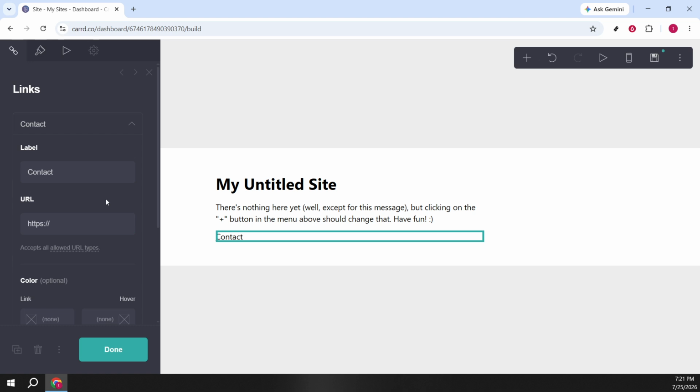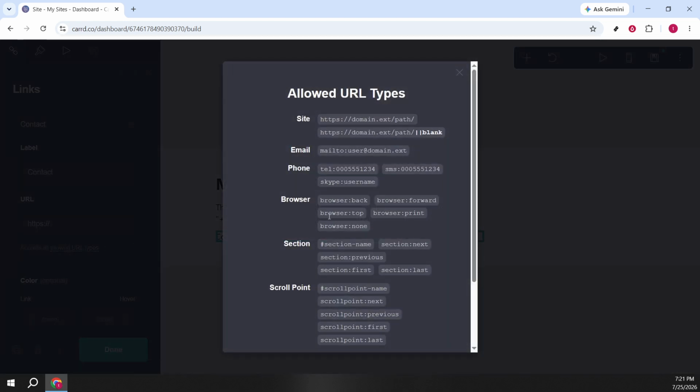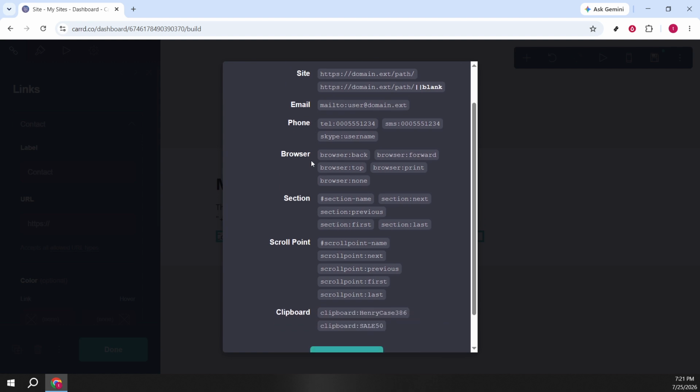Now, open the Allowed URL Types menu. This tells Carrd how to handle the link. Choose Site for a standard web address. Email creates a link that opens the visitor's email app with a new message ready to send. Phone triggers a call on mobile devices. Browser is useful for opening a file or external resource directly in the browser.